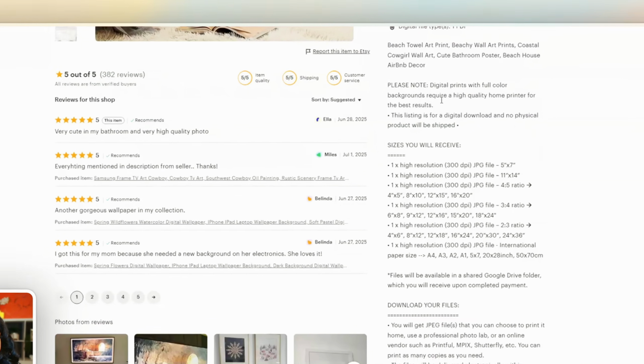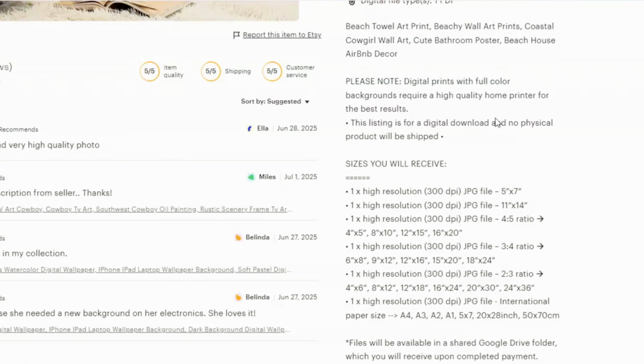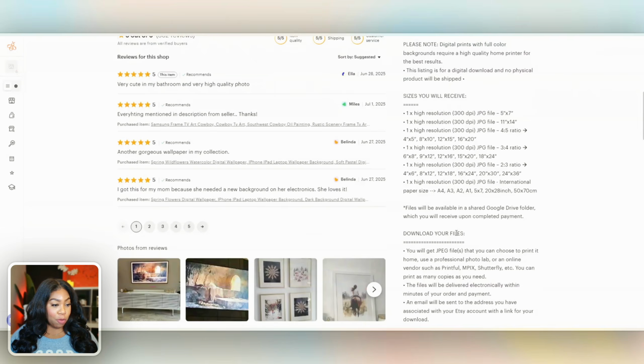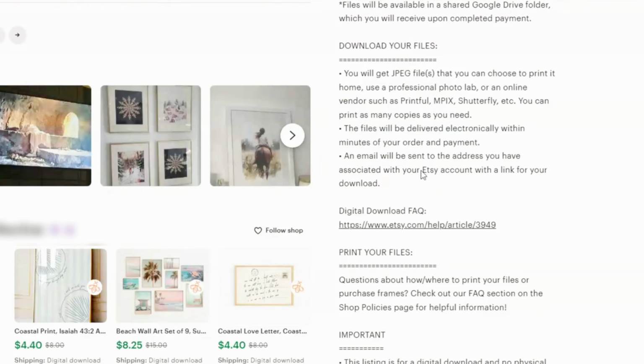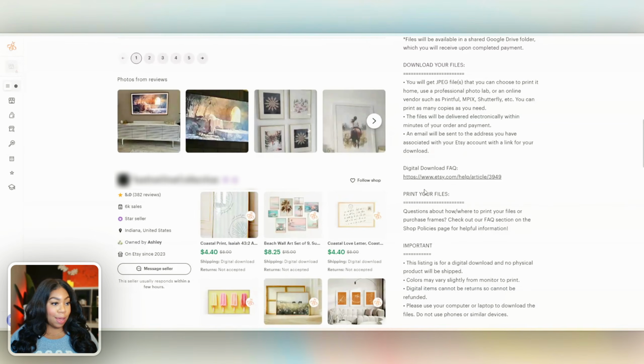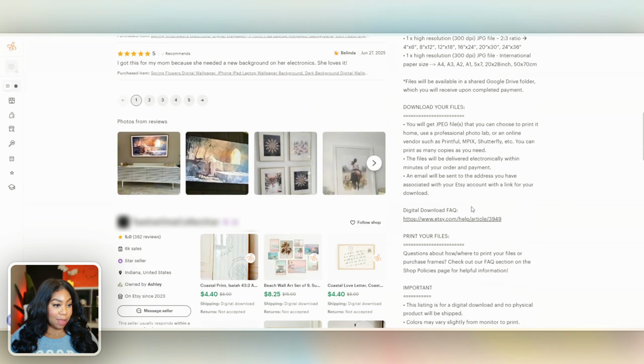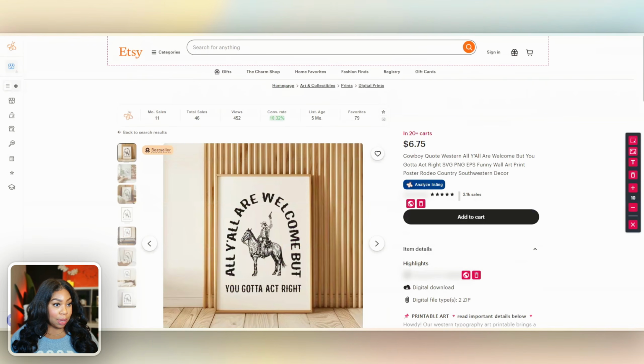I do like that note about the high quality home printer to get the best results. It's a digital download. I do like that. I do like their measurements they have on here. They have how to download your files, they have FAQ too. That's really cool from Etsy. I do like that. How to print your files. Yeah, you know what? This is actually pretty good.